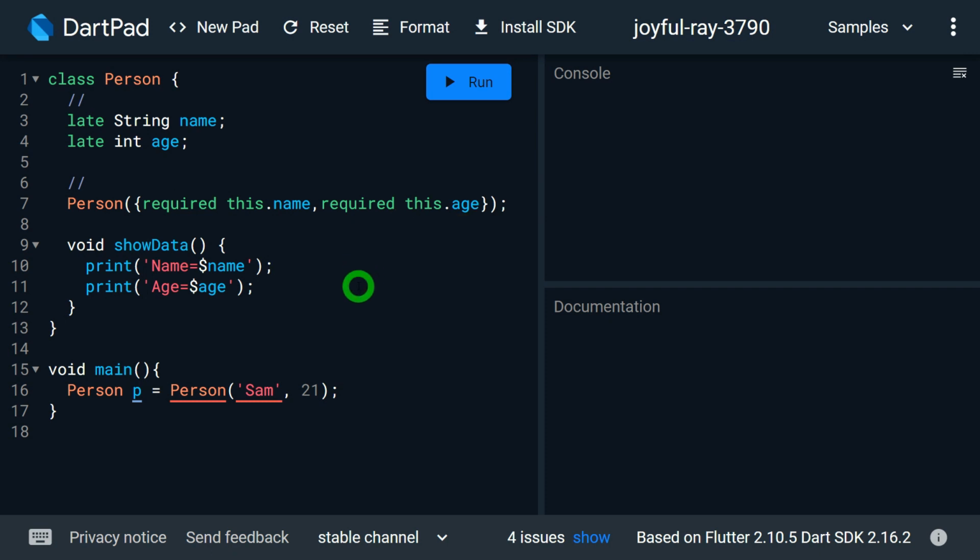That's perfectly fine. And you can observe here in line number 16, I'm getting error because these name and age are the named parameters here. So I need to write here name colon the value of name and I need to change it to, let's say, age colon the value of age here.